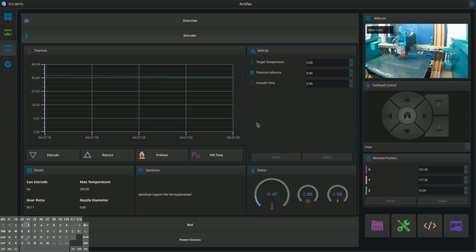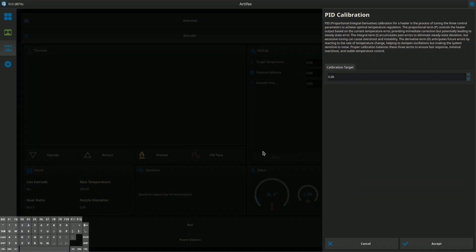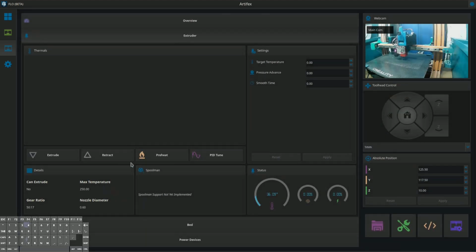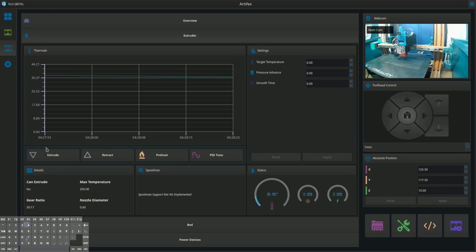On the extruder page, we just have a breakdown of the thermals, as well as the details of the extruder, what its maximum temperature is, what its nozzle diameter is, what its current temperature is on gauges, as well as its associated fan and its current power draw. We also have quick access to PID calibration, preheat, material extrude and retract when the extruder is hot enough to extrude.